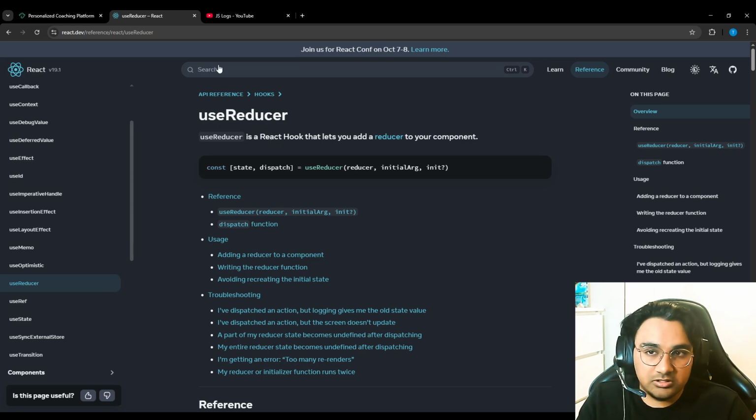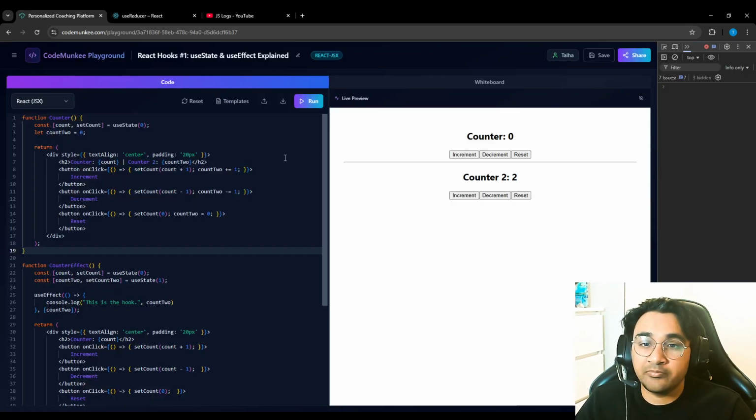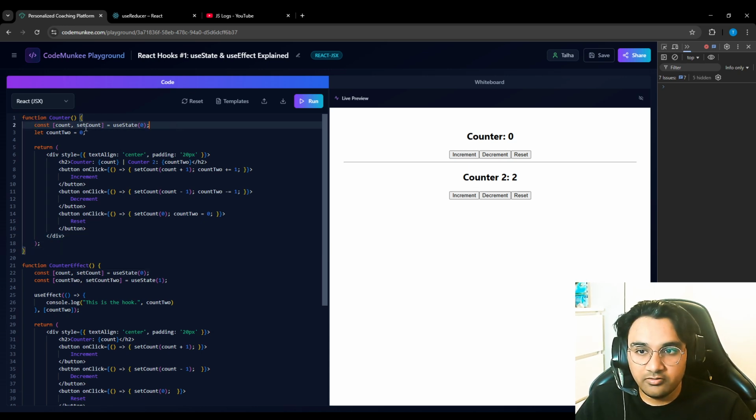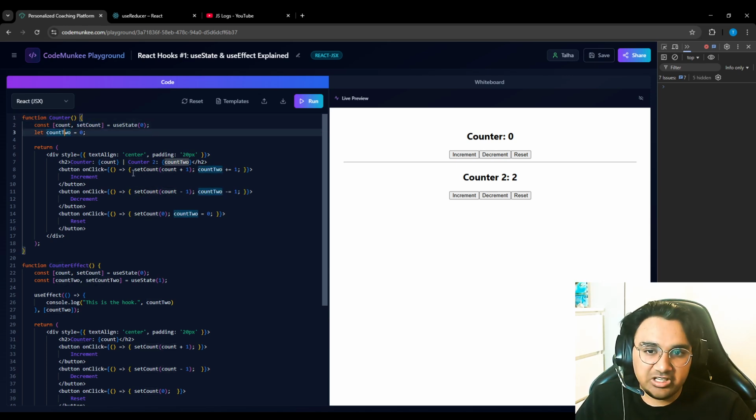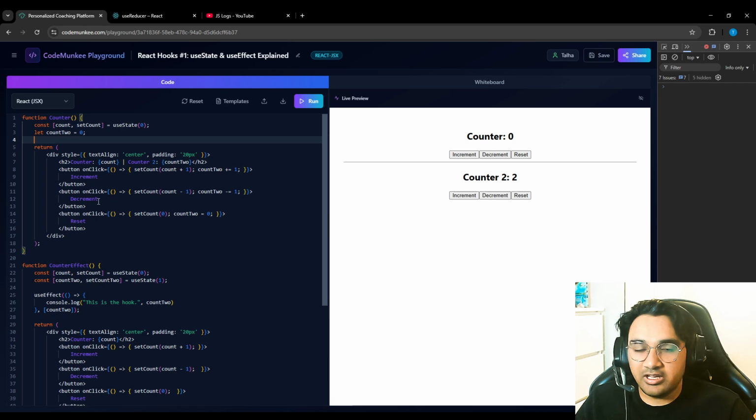Let's just dive right into the code. I have this counter that we looked at in the first video, where we have simple state, useState, with count and setCount. We can increment the count, decrement the count, and it works. It's perfectly okay if it's super simple like this. But it's very rarely the case that it's this simple.